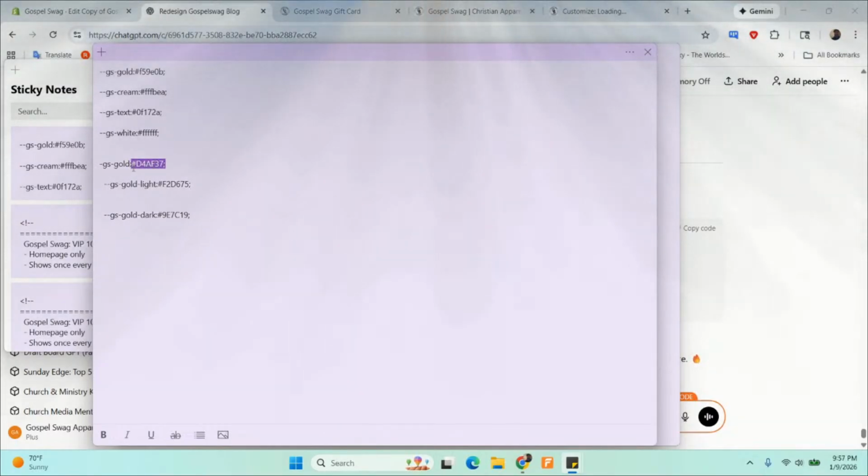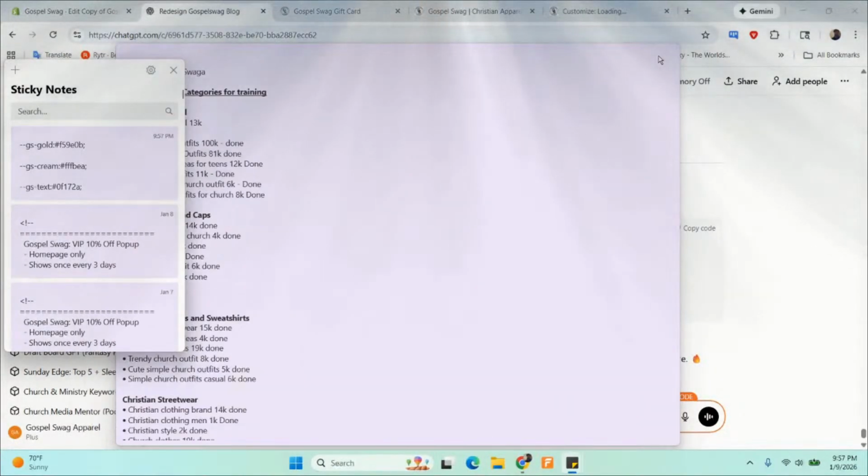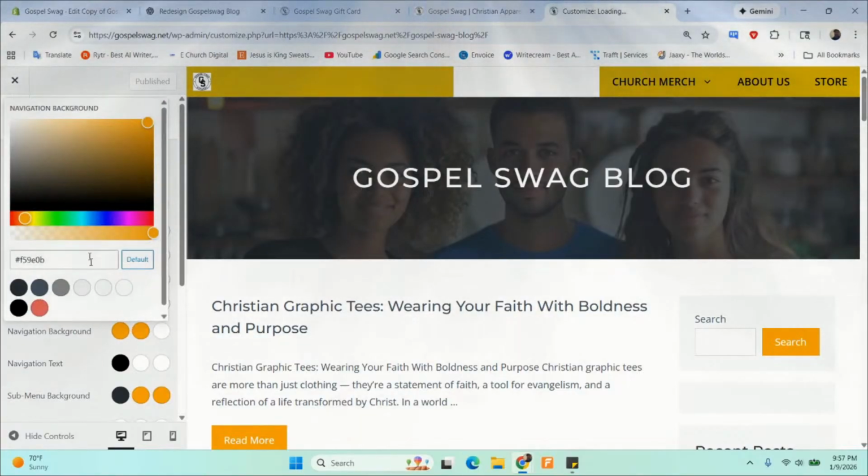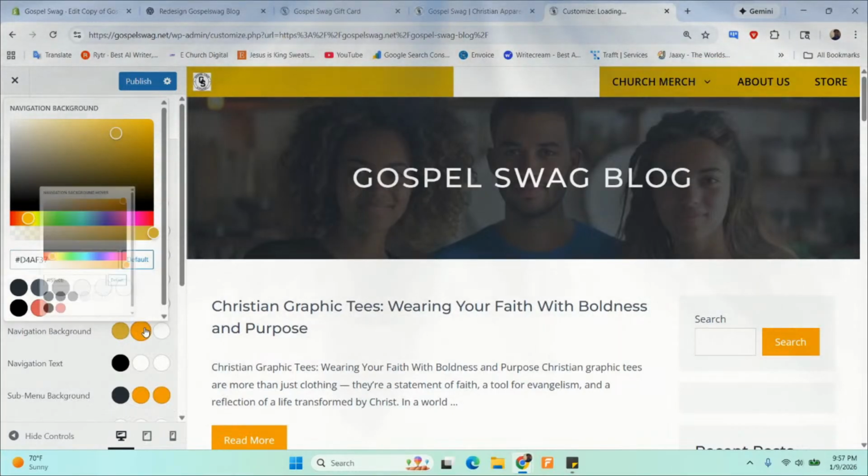Okay, so let's grab that. Boom. Boom. All right, so let's see what we got here. Boom. Oops. See how this gold looks. That might be the one, family. That might be the one. Let's see.